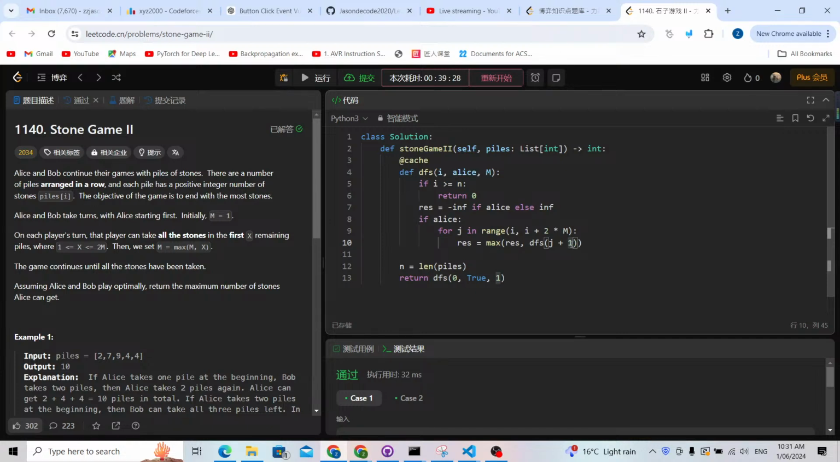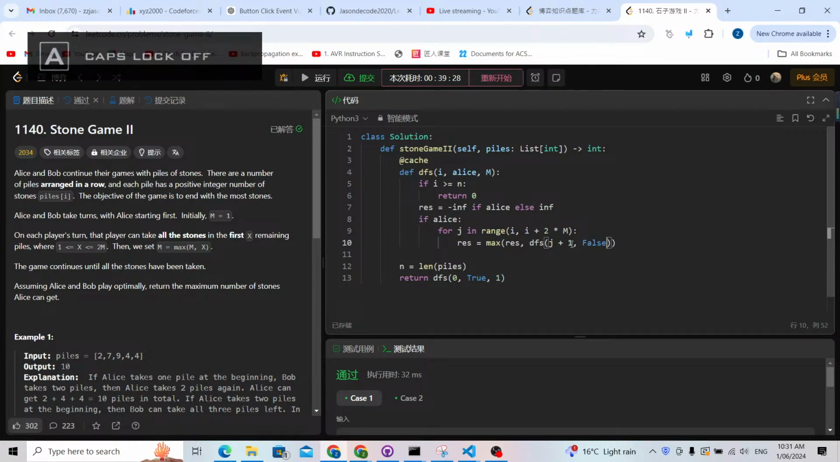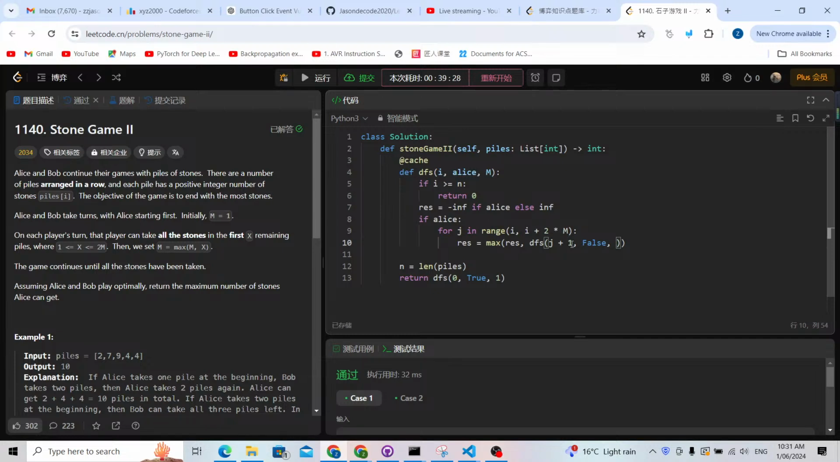And inside I'm gonna set it to false because next turn is gonna be Bob, and this m is gonna be updated to the maximum of the m with my current value. So what is my current value? This value is just in between I to I plus 2 times m minus 1. So this is where the possible value of j is. Yeah, so this is actually for this x.